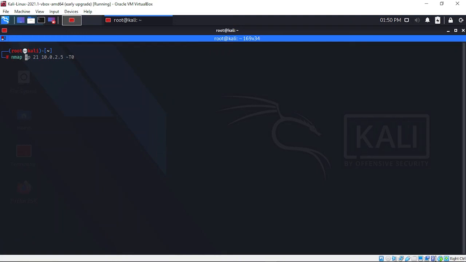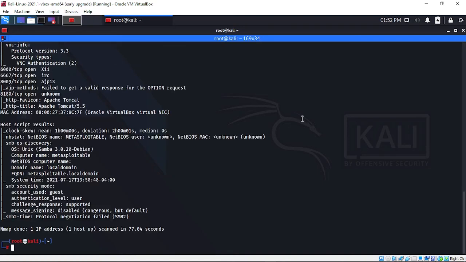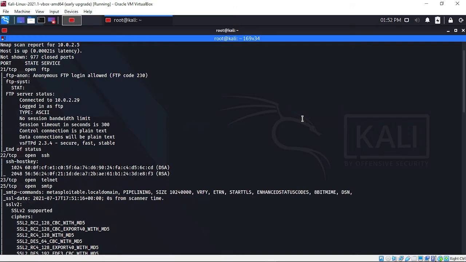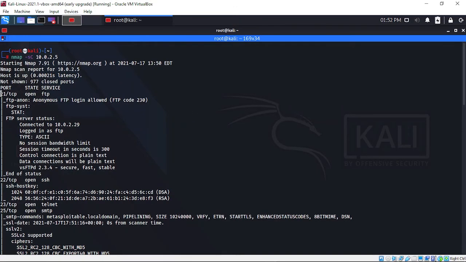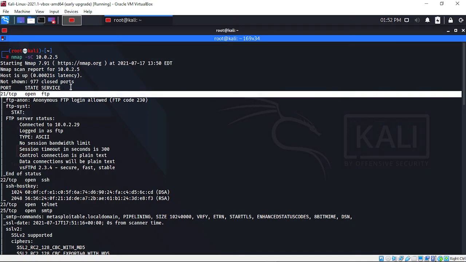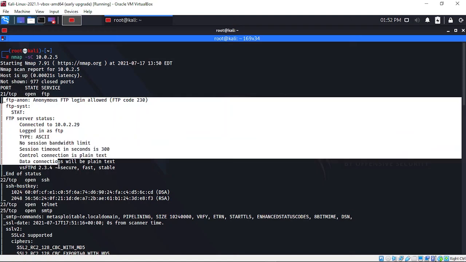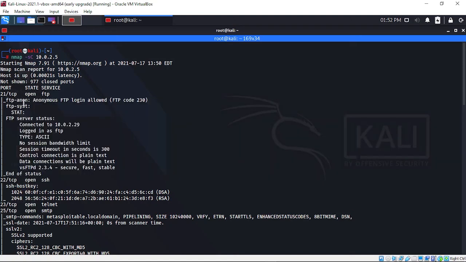I'm going to type nmap -sC and my target. So we got the results. If you see over here, Nmap has run its own scripts for these ports. Not only has it displayed the port numbers, the state and the service running on the port, it has also run its own scripts on the port. For example, we have permission for anonymous FTP login on this FTP port.